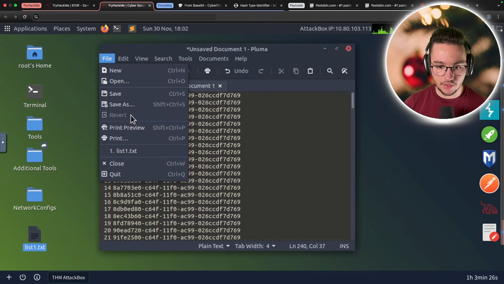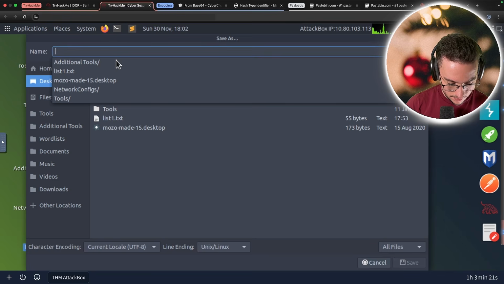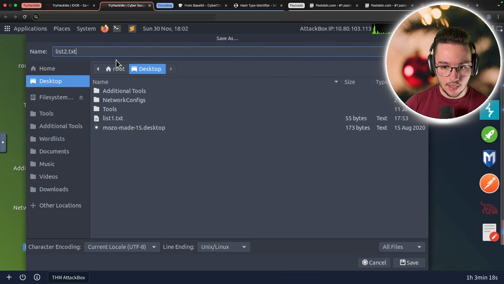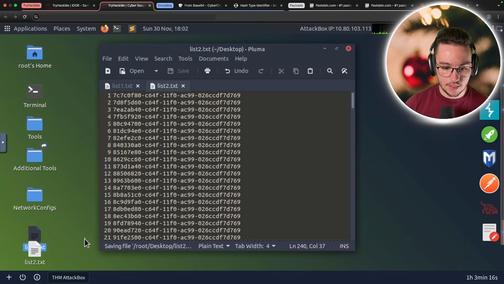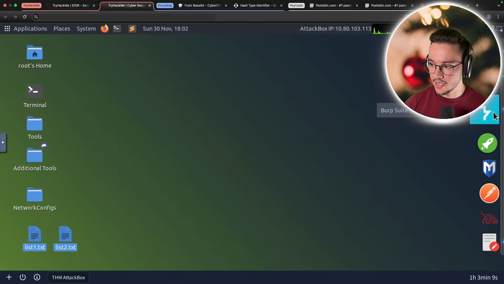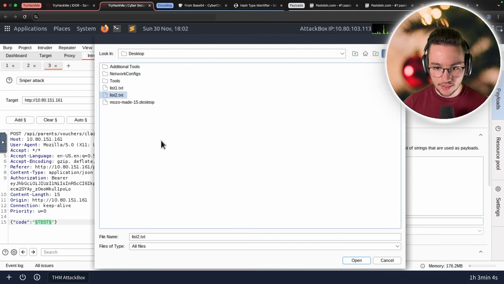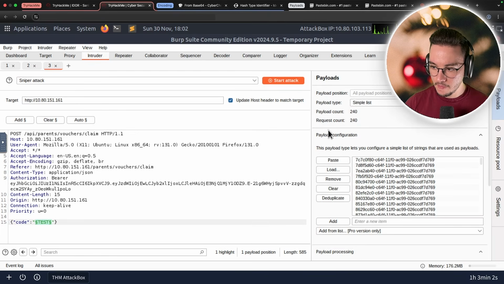I'm going to save this as list2.txt and save it on the desktop as well, just because it's easier. Now everything is right here. You can see list 1 and list 2 here at the bottom of my screen. Can minimize it, and now go back to Burp, load that payload that we got, open it.